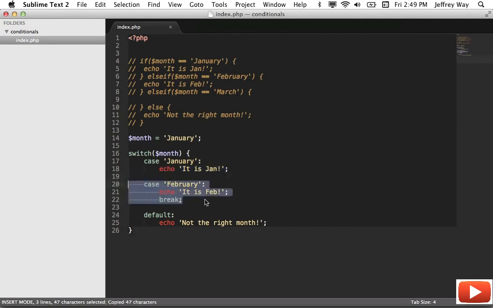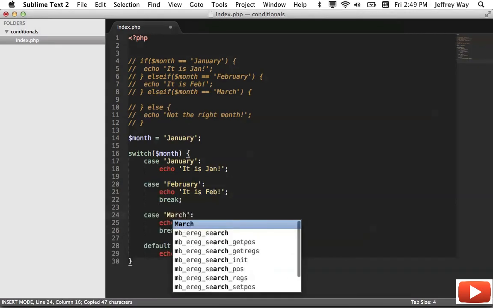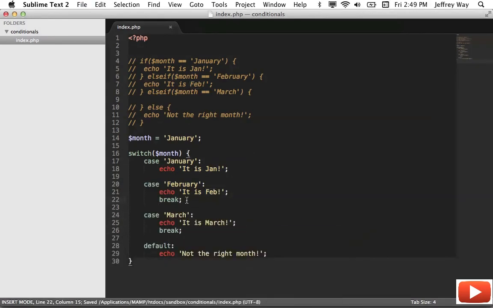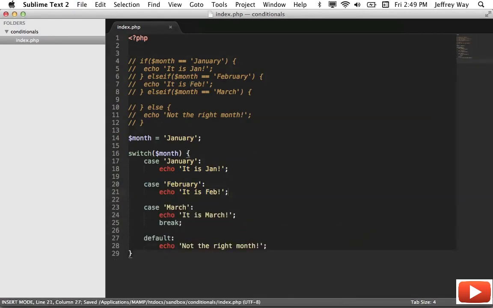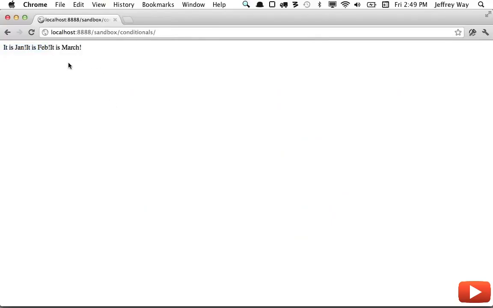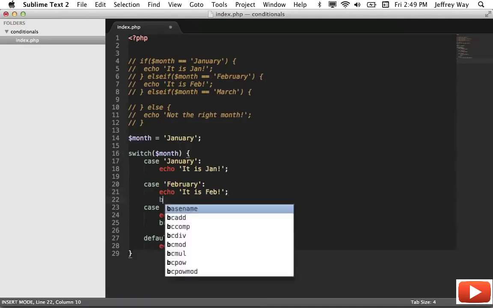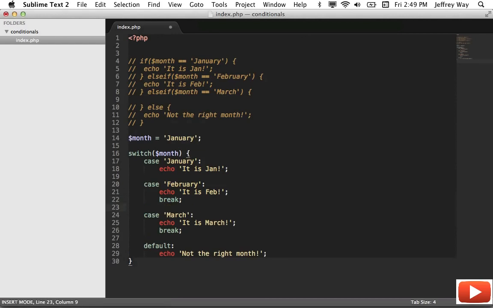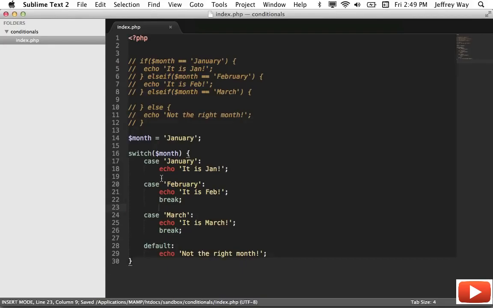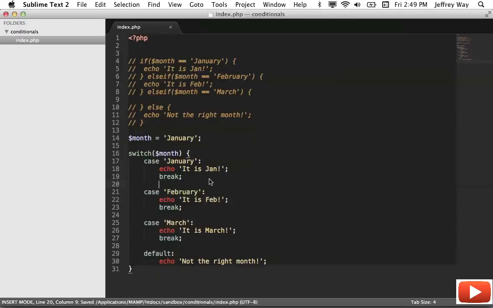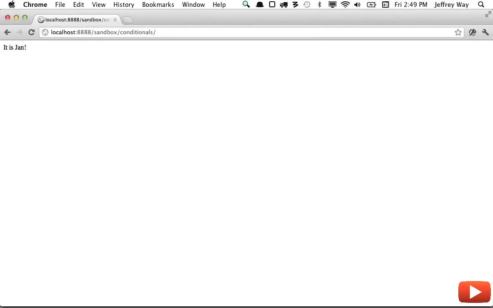If we were to add another one for March, and I removed the break from the February, now it's going to continue on and add, it is March. But there's a break in February here, so now it will only do it is January and it is February. And if we add our break back on, because most of the time you only want to execute one thing, now it will only execute it is January.